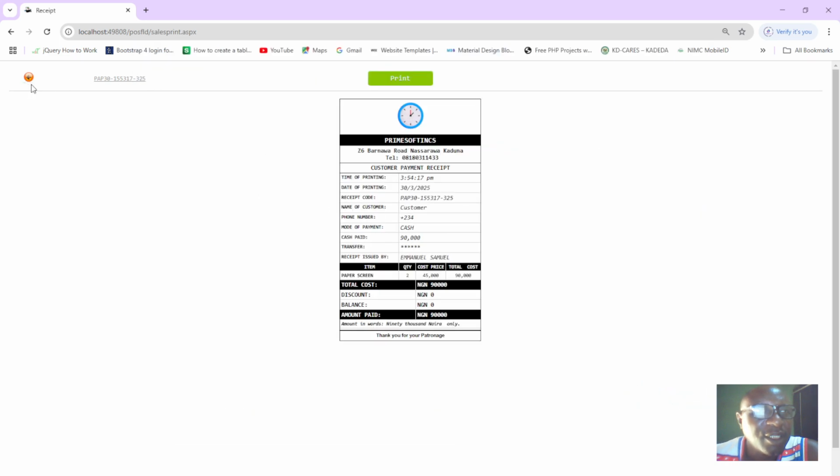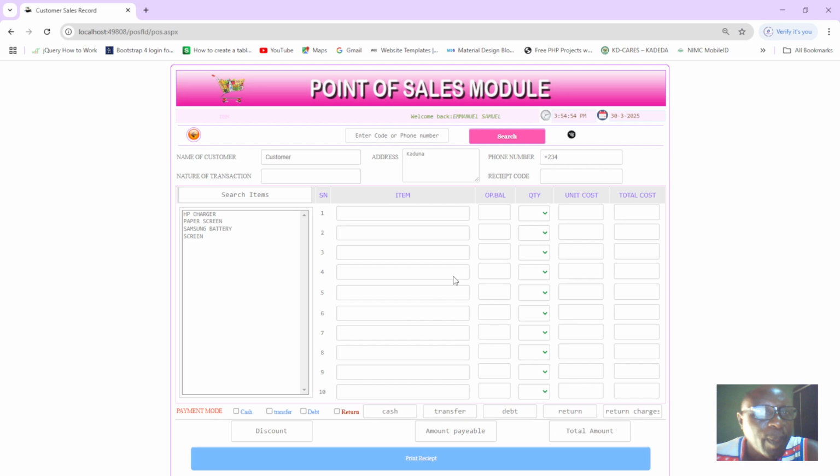And of course, there are other things you can do there. If there's a problem with that entry, you just use the receipt code here, enter the receipt code here, and then click search, and the record will appear. That is all about this.